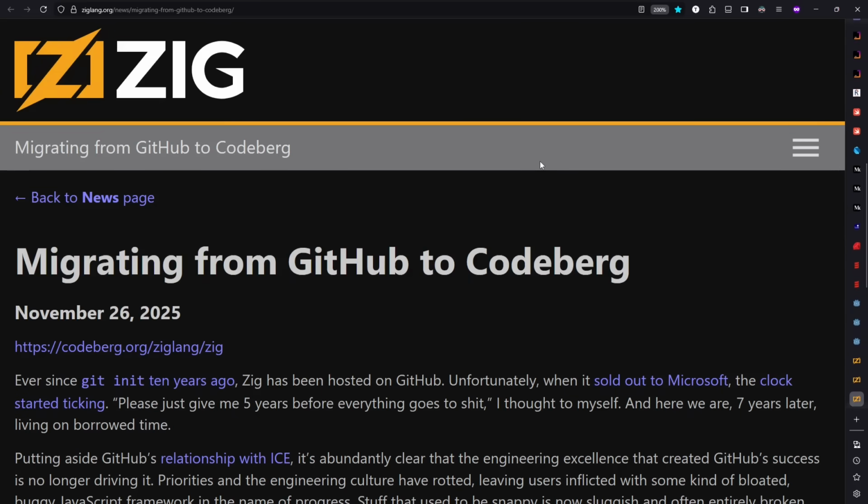Now, in terms of project management, this was also interesting because GitHub has been pushing artificial intelligence so much and Zig has an anti-AI policy. They've moved their development from GitHub to Codeberg. I'm curious if other projects might do similar things in the future.